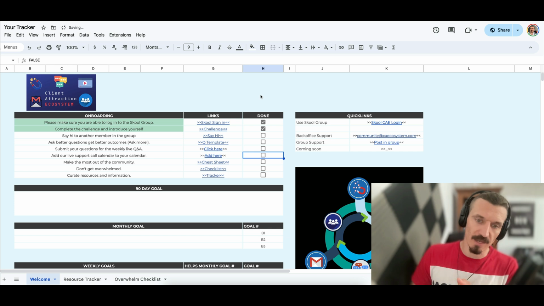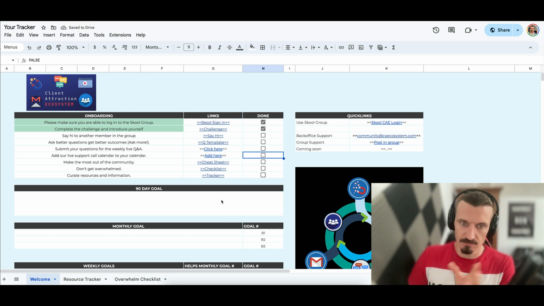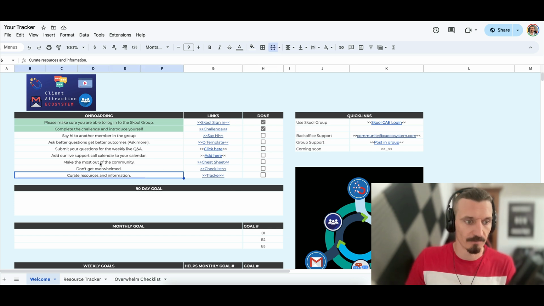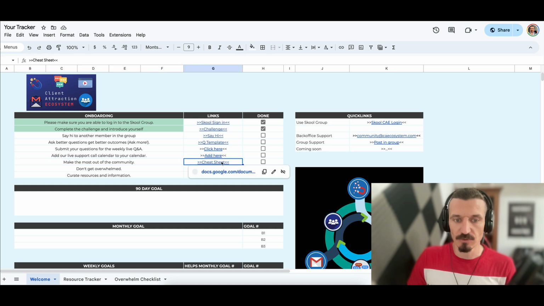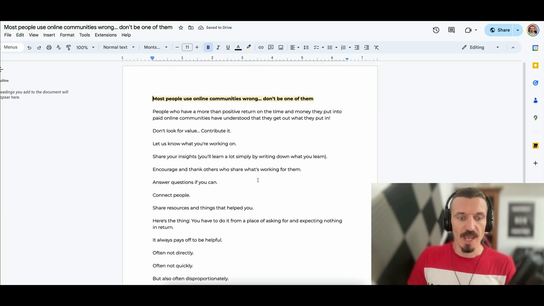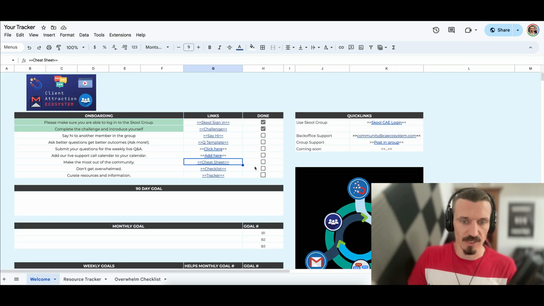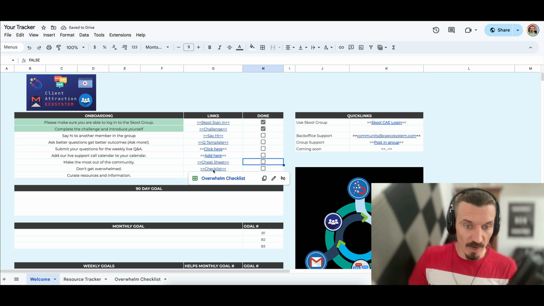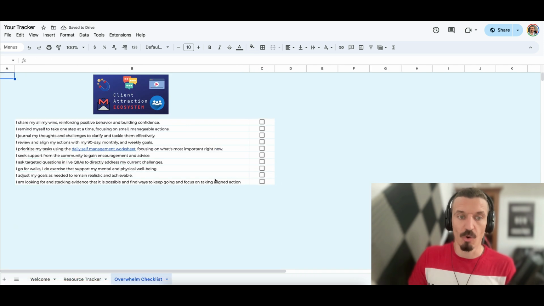And you can always come back here and follow this checklist if you forgot something. To make the most out of the community, go to this checklist and read. It's very short, but I think very important to read. Once you do that, click. Not to get overwhelmed, go to the overwhelm checklist.